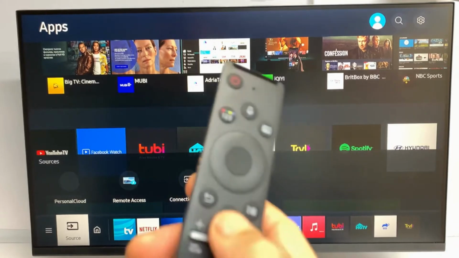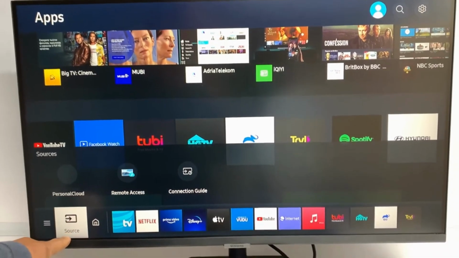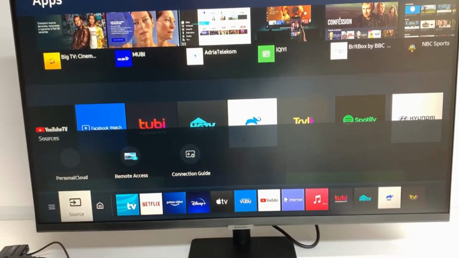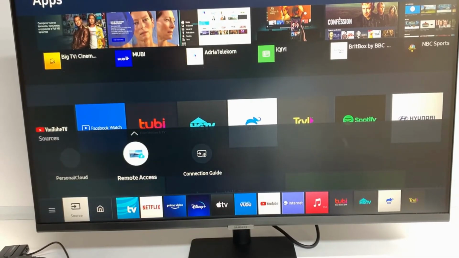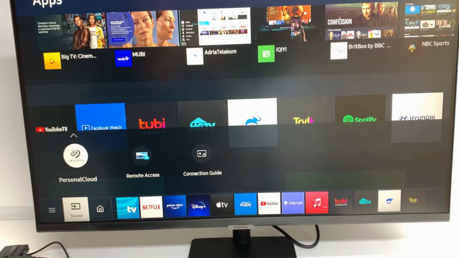So I just ended up pressing the home button, and then I came over to the source option right here. I'm going to go to remote desktop there. So personal cloud, I'm not going to that. Oh, that's actually my NAS device. It actually found my NAS device, my own personal cloud. So that's pretty cool. I'll go to that later.